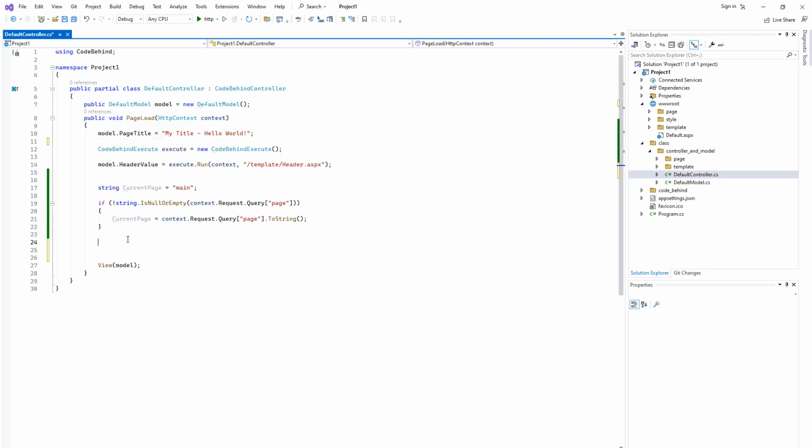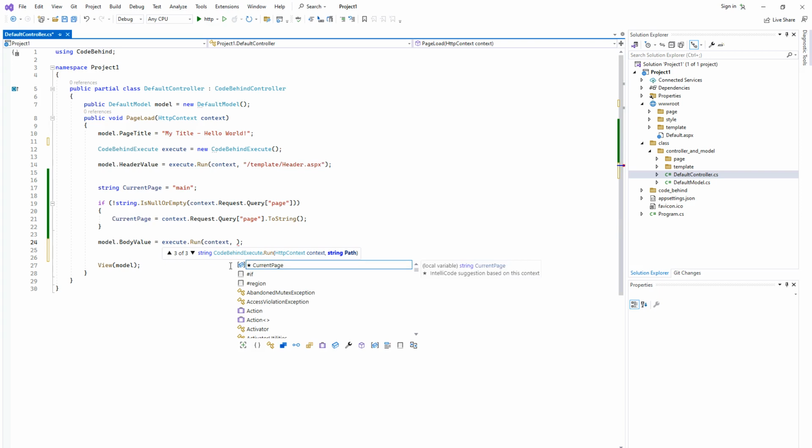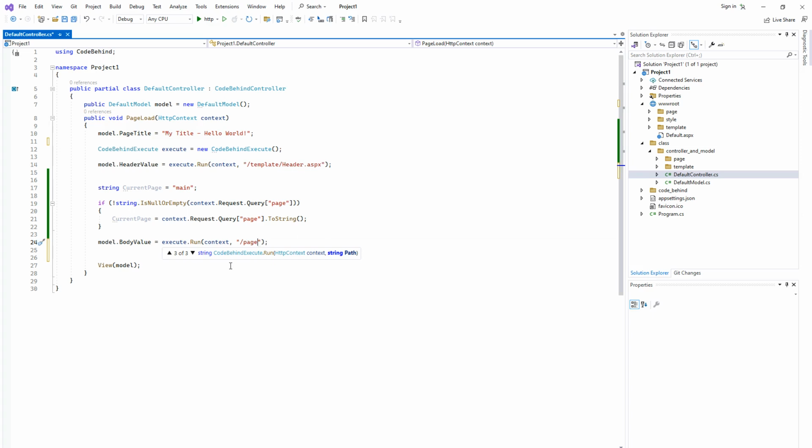Then, by using the run method from the class instance created from CodeBehind execute, we add the current page variable after the page string and then add the .aspx string to it. Finally, we put the output values of the run method in the model body value attribute.